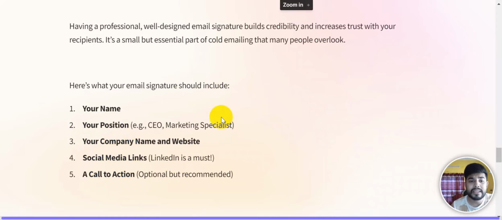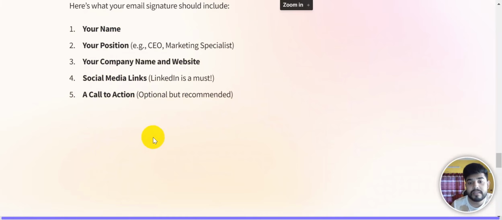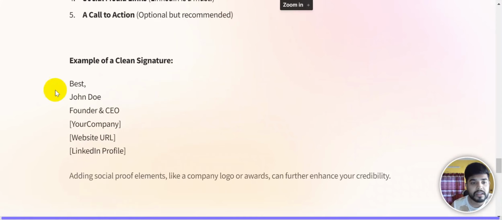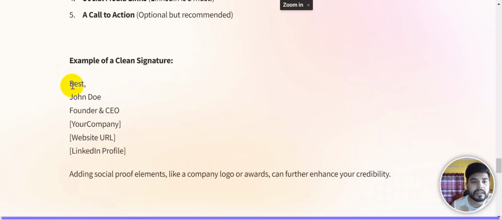But in this recent age, you don't need all those things. Just your name, your position, your company name, and if you have a strong social profile like your LinkedIn, you can add it. That's it. Nothing more you need to add. So this is a clean email signature. You can use this format.